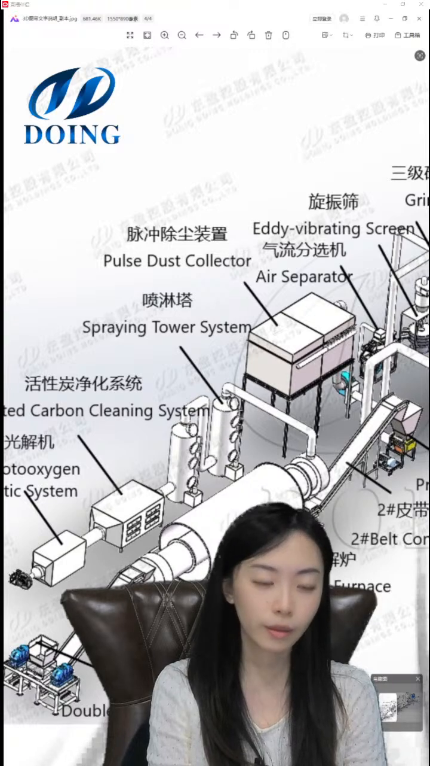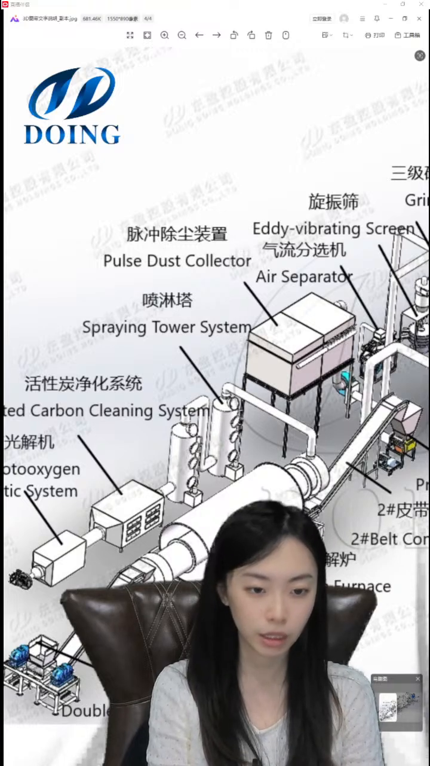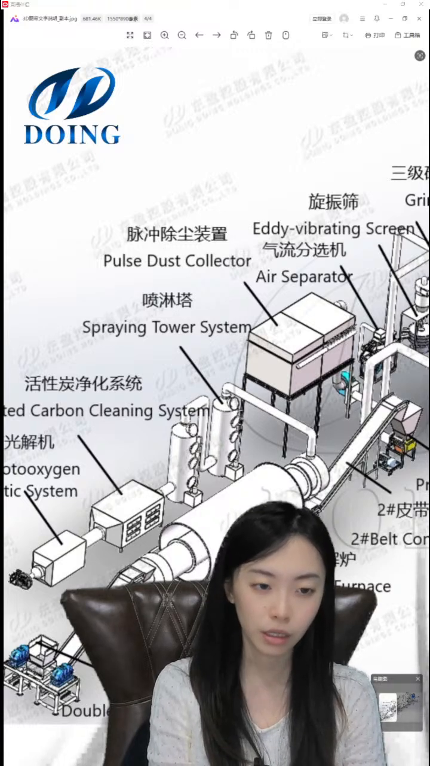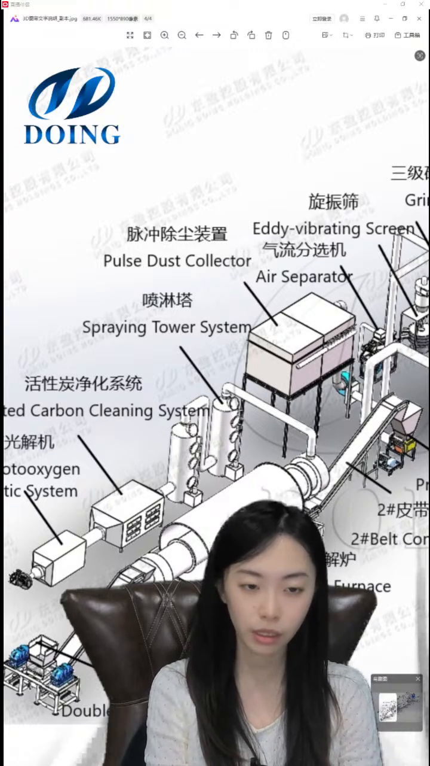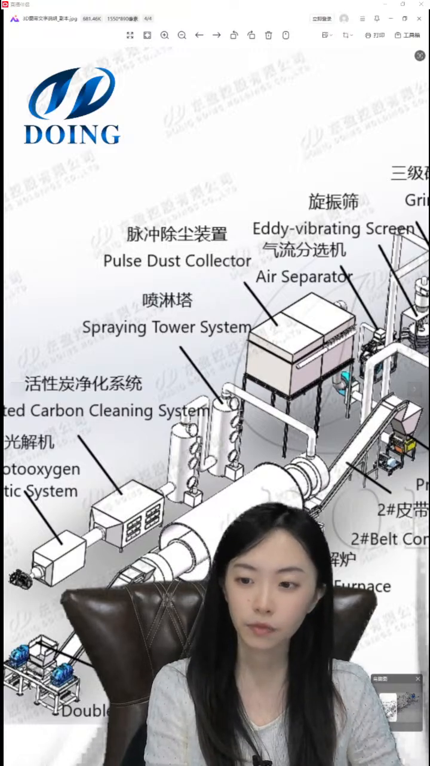By the way, if you have a smaller capacity, like under 500 kilograms per hour or 1 ton per hour, then you don't need this kind of equipment. It's not necessary. But if you have a larger capacity, 1 ton or 2 tons per hour, then we can have this combustion system. This is the furnace.